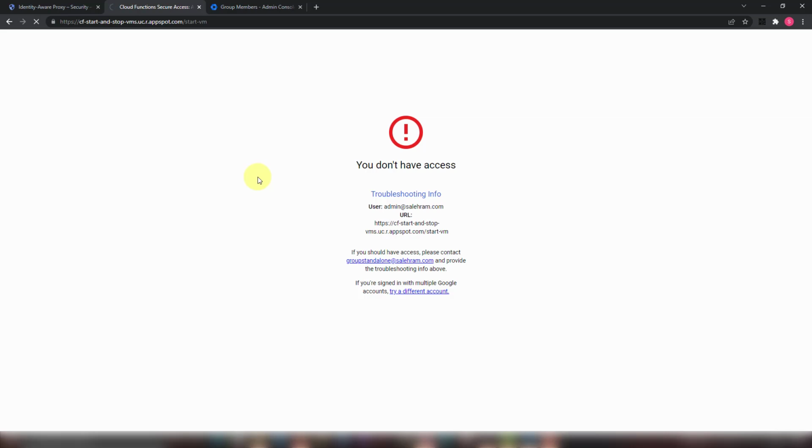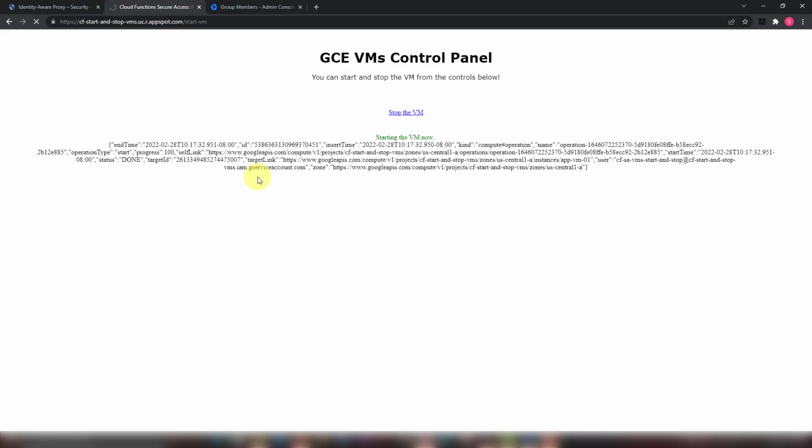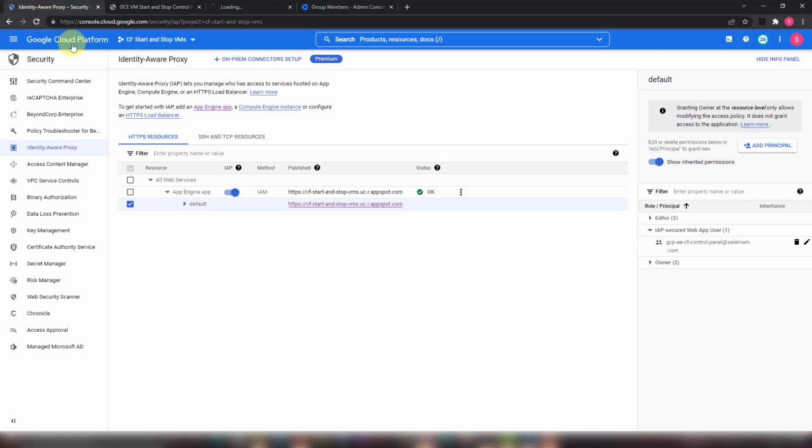So clicking refresh, you can see now that I can access the application again. So when I click stop the VM, it will stop the VM and the VM will show as stopped.